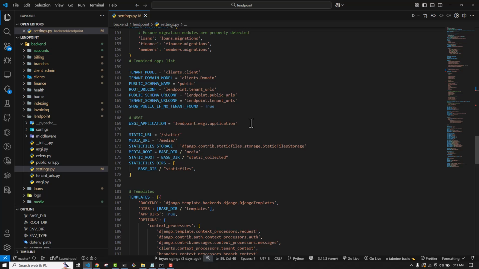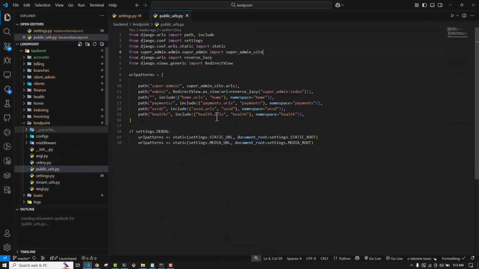So remember, we're not going to have the main urls.py file that is in default Django projects. We are going to have two main sets of URLs: the tenant urls.py and also the public urls.py. Let's head over to the first one and see how you can set up your first URL, and that is going to be the public urls.py. The public urls.py is for the global admin, right? So let's open up the public urls.py.